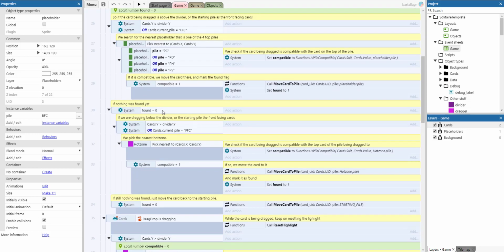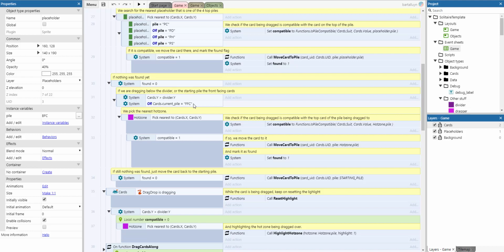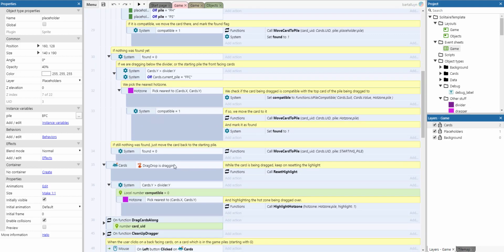If we haven't found anything yet, and we're dragging below the divider or the starting pile for the front-facing cards, we pick the nearest hot zone. We do this again using the pick nearest. We check if the card being dragged is compatible with the top card of the pile we're dragging to, again using isPileCompatible, but instead of a top pile we use one of the game piles. That's it, and we mark it as found. And if still nothing is found, we just move the card back to the starting pile. That's it.